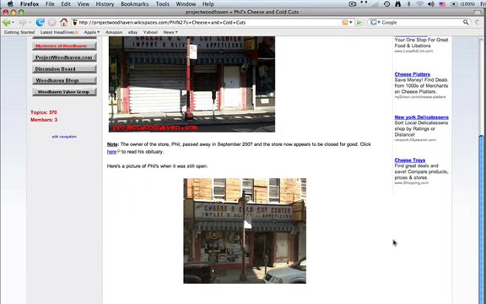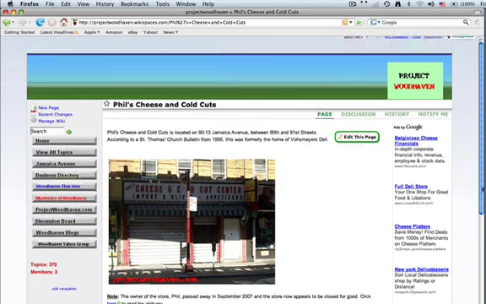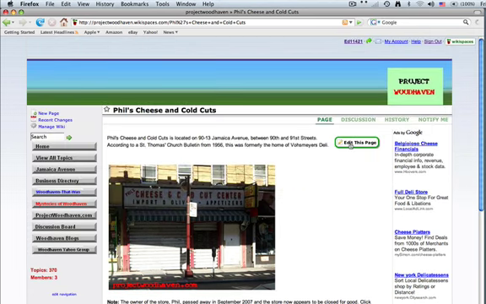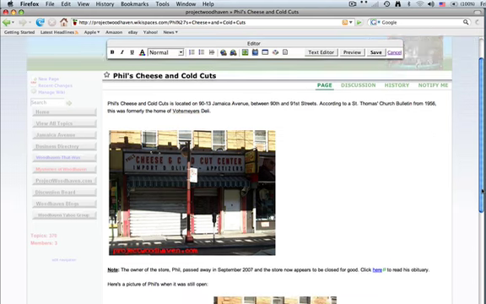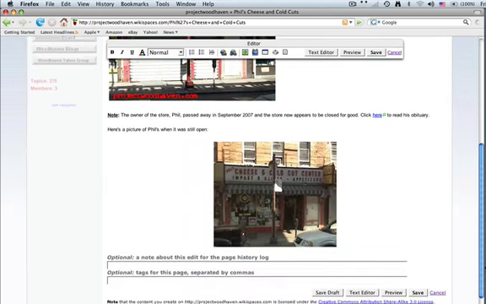And I want to add some information about Phil's, because I have a photograph of it from the early days, from the 1940s. So what I'm going to do is I'm going to come up here, I'm going to click on Edit, and I'm going to come down here.